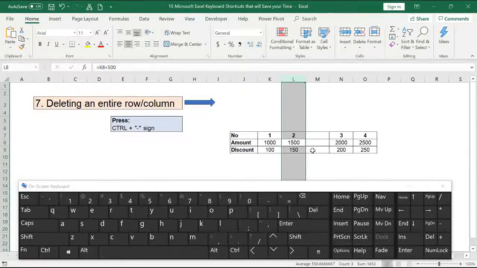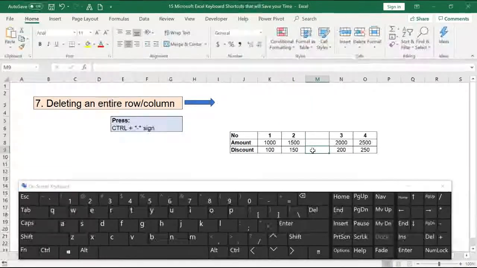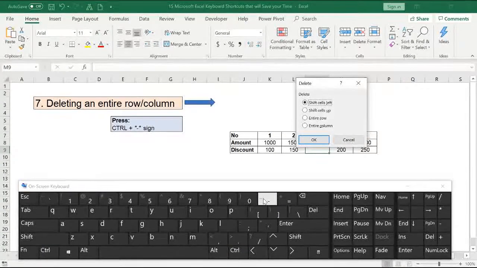Now if we do not select an entire row or column and use this shortcut, it will give an option to delete either a particular cell or the entire row or column, as we can see in this example.